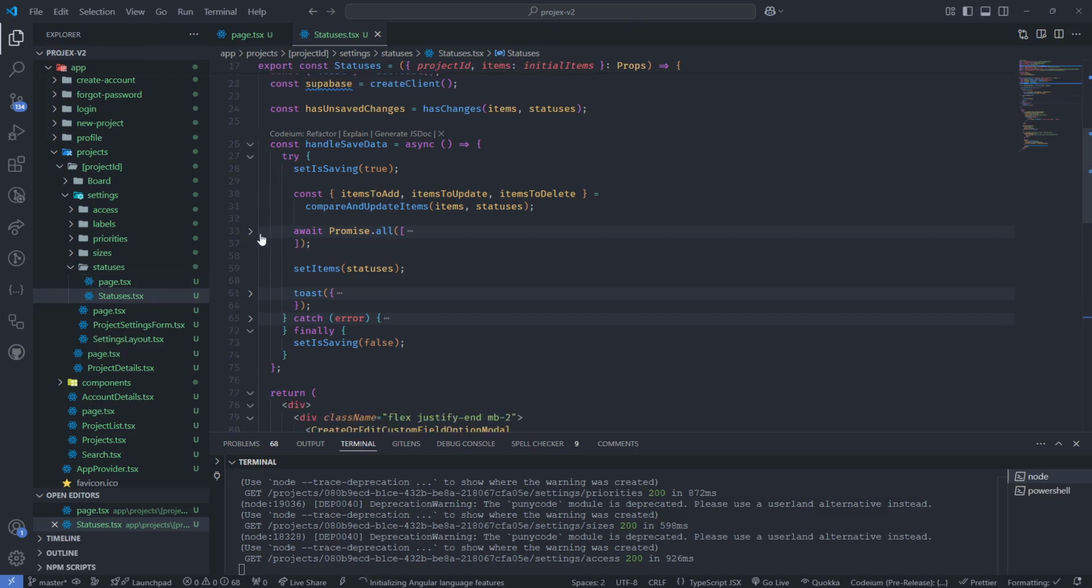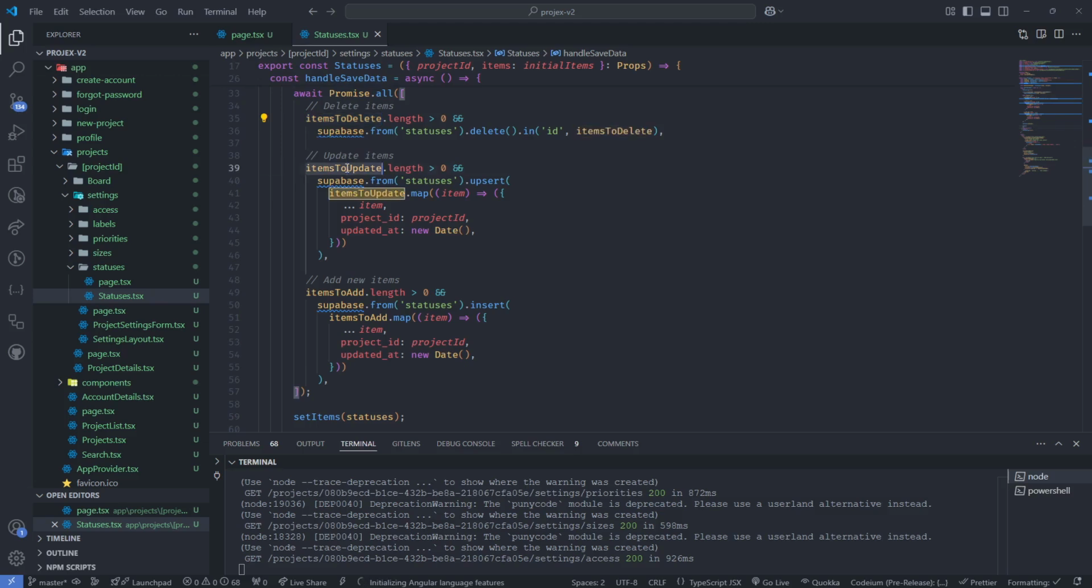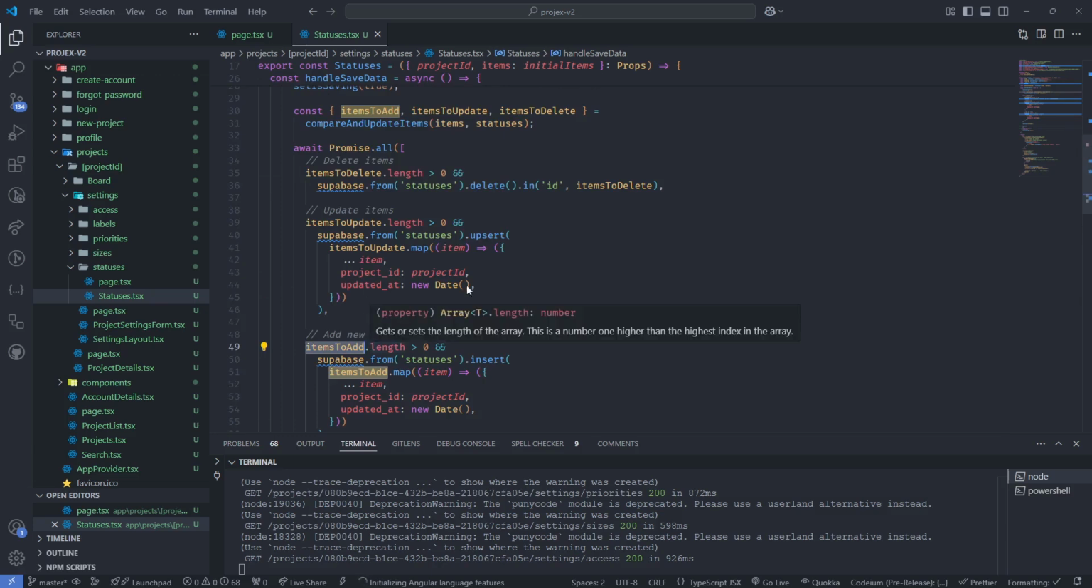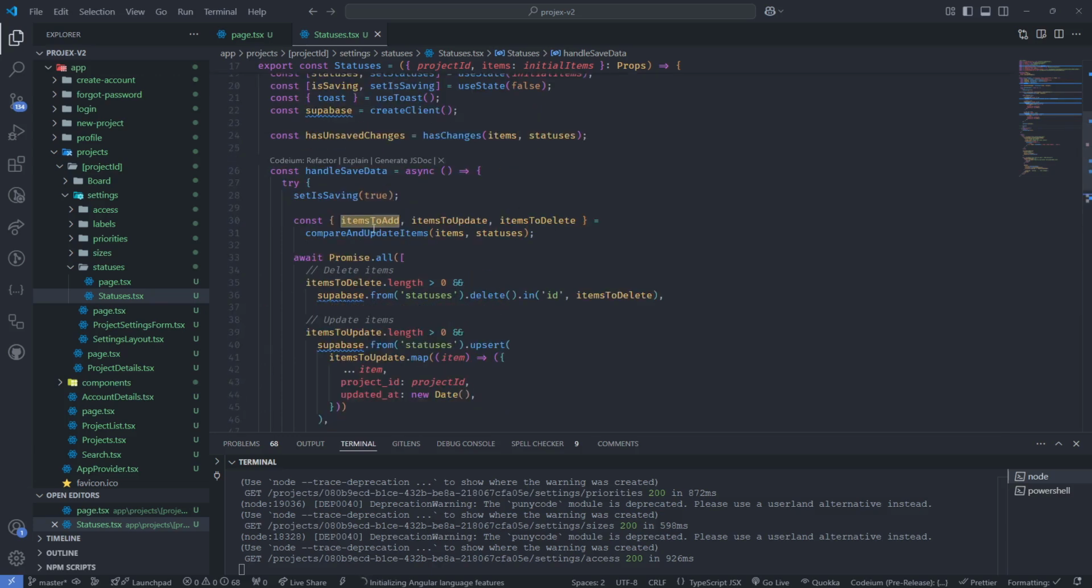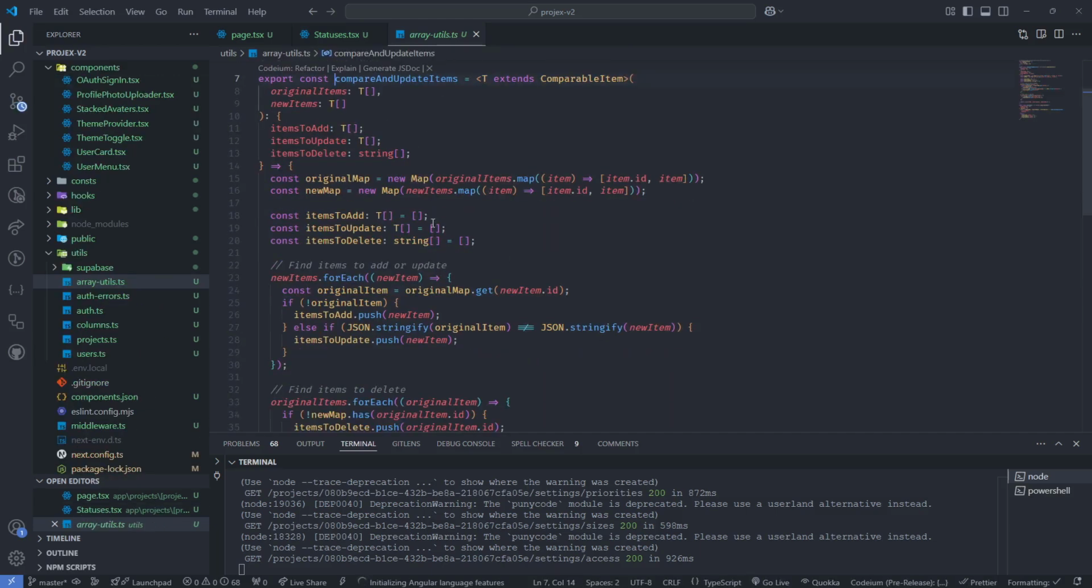So you can see that inside here, we have items to delete, items to update, and then items to add. All right, so these are the three items we are calculating. So here we have compare and update items, which is the utility function I was talking about, which basically checks that there's been changes, right?